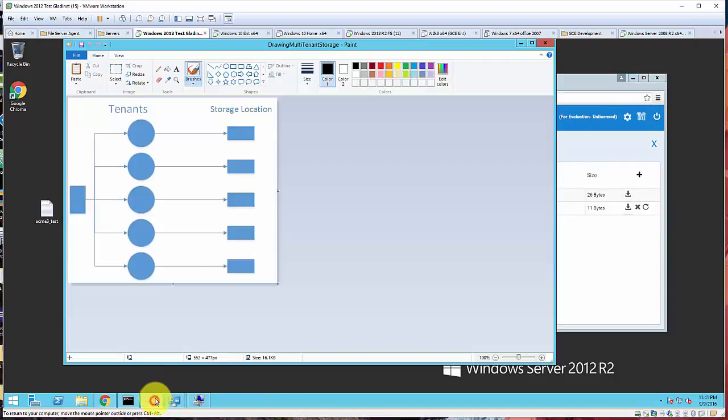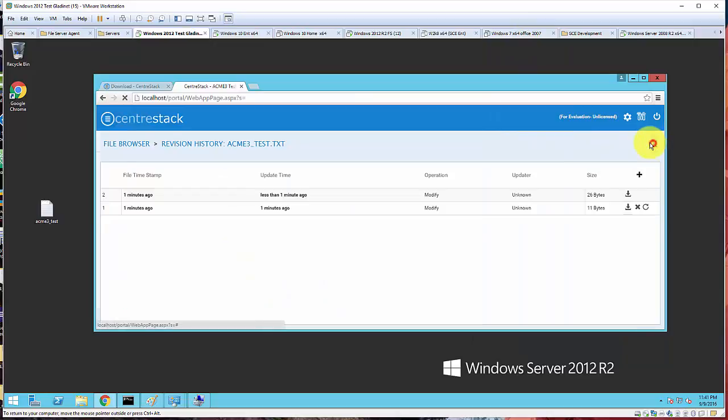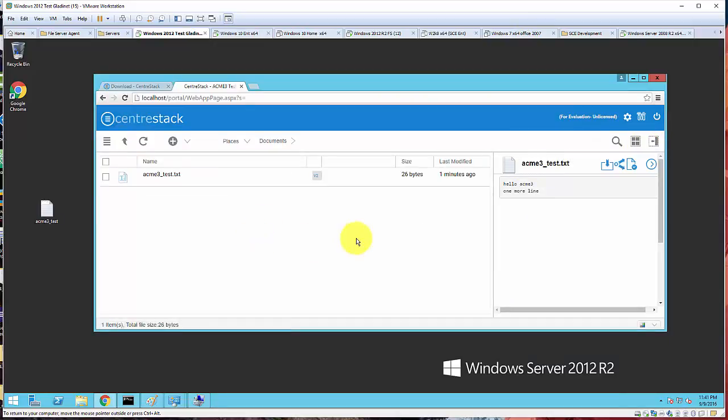As a quick summary, each tenant can be mapped to a storage location, and then that storage location can be a file server or a remote cloud storage. And then with CentreStack, we can put version control on top of the storage system there.